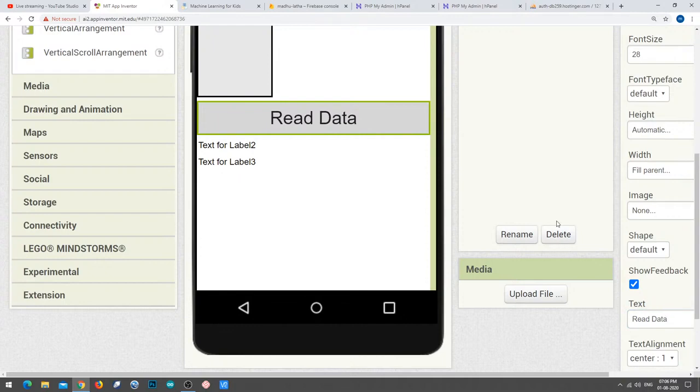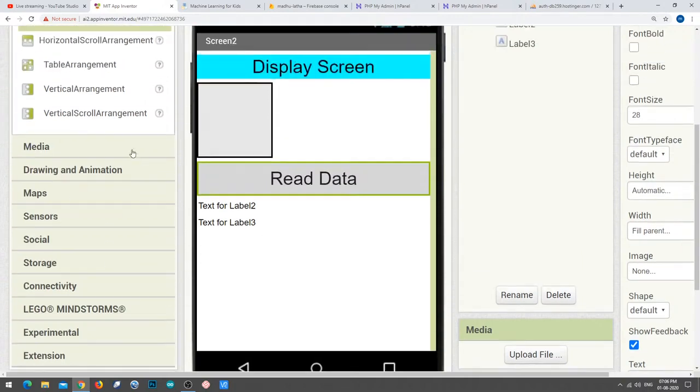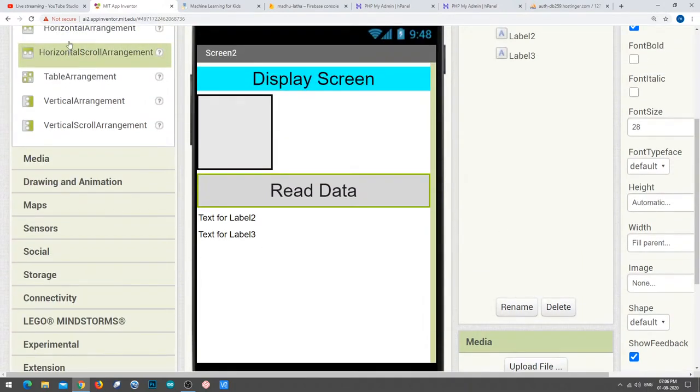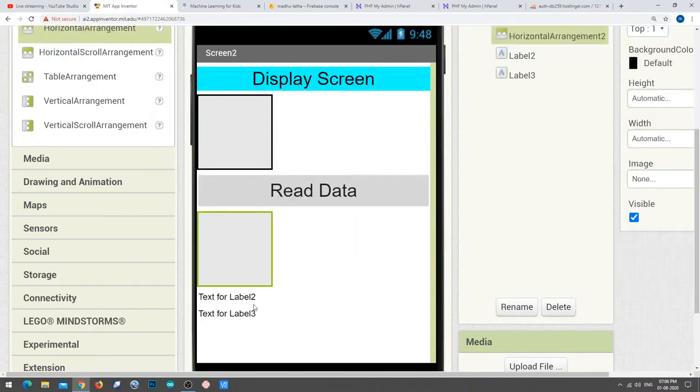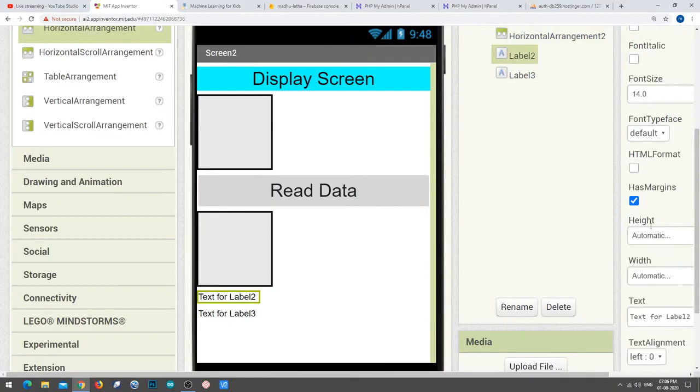So we wanted to read data from the tiny database. So let us have the horizontal arrangement in between read data and text for label 2 and label 3. So here let us clear the labels. Okay. So let us have width to fill parent. Let us increase the font size to 20.